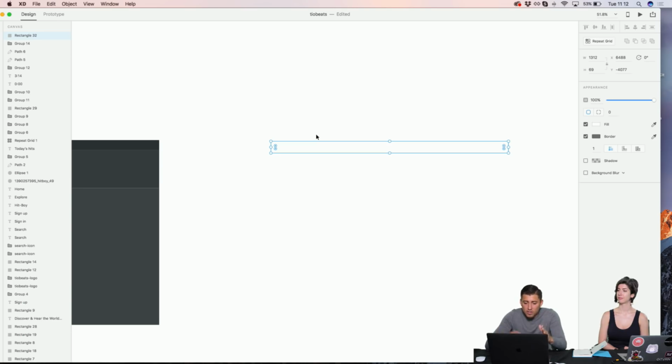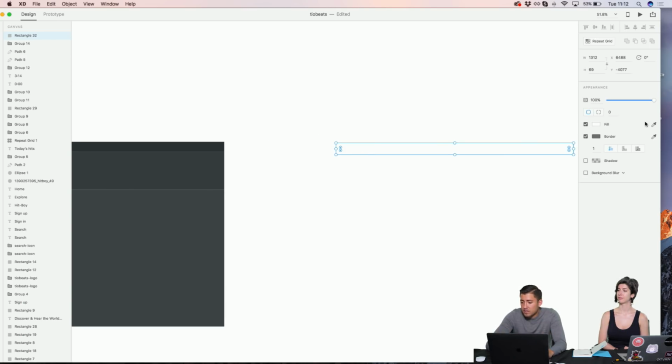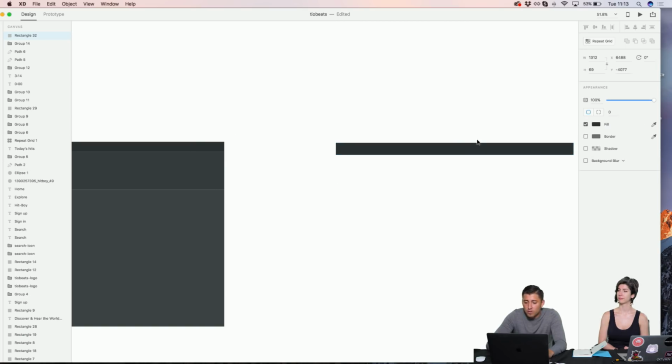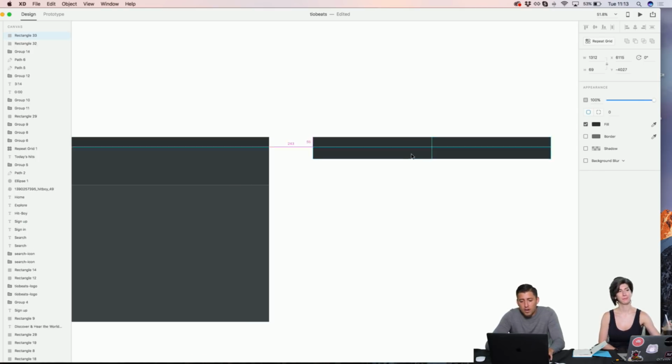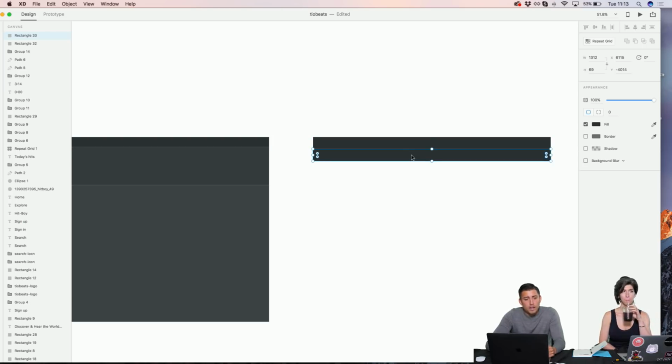So I'm going to start with just my navigation. I have my width here. I have these colors defined, so I'm just going to use this little color dropper. I'll grab that color, and then I like removing borders just to make sure there's no other design going on there.